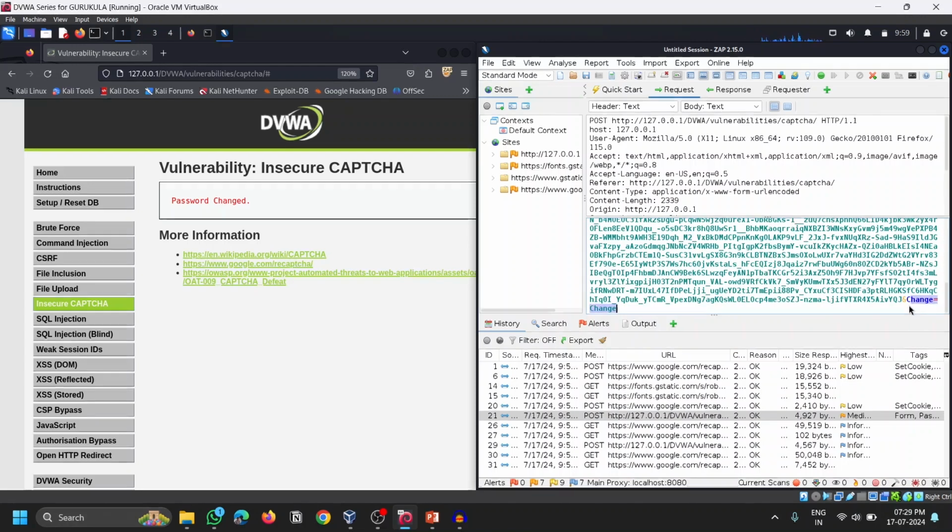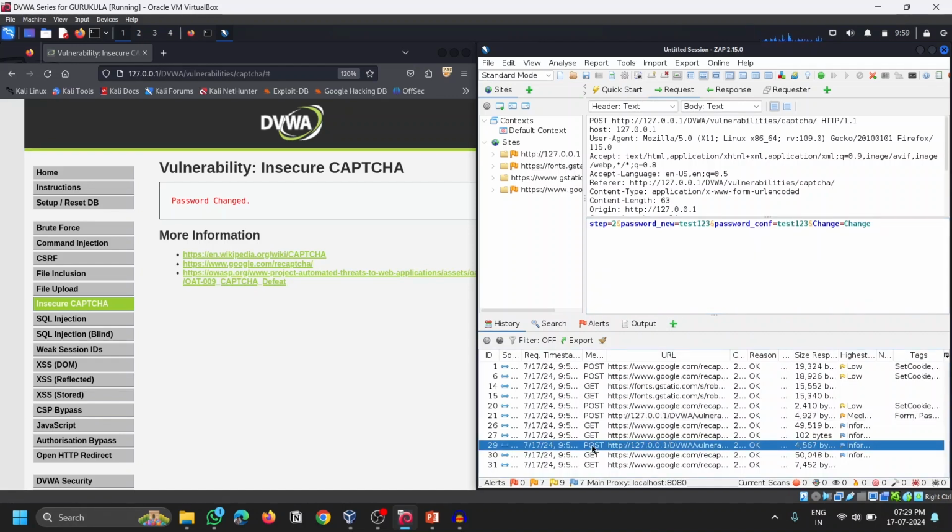So these are all the requests sent in the first one, and similarly you can see there is another POST method which was exchanged. This happened when we clicked the change button for the second time. That is the second one, where it says password_new equal to test123 and password_conf equal to test123, change equals change. So now the vulnerability here is that for the second press, it is not asking for any reCAPTCHA. The reCAPTCHA is verified separately and changing the password is executed separately.